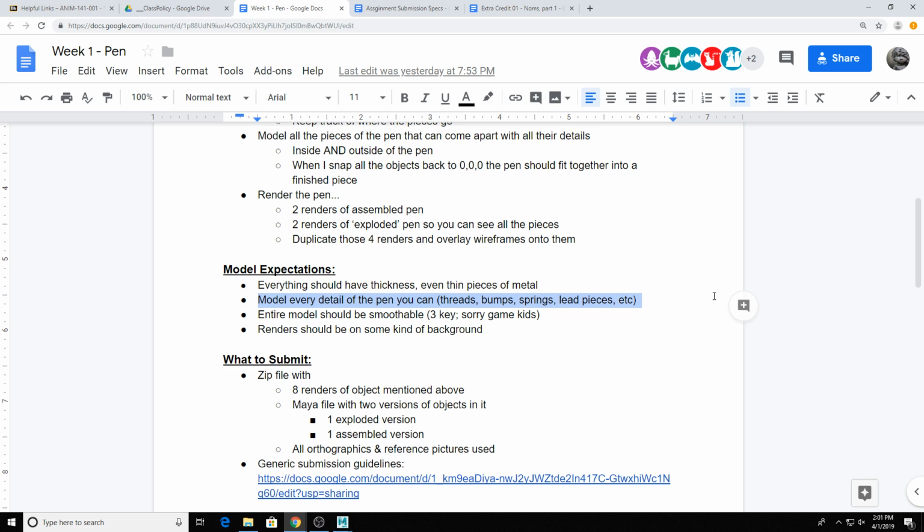And then you're going to try to model every detail on the pen that you can. So threads, bumps, springs, the little bit of lead if you're using a mechanical pencil. Get as much detail in as humanly possible. If you have a weird grip on your pen or pencil that has weird lumpy designs, do your best to model those in. That's actually one reason I showed you Poke, because a lot of times pens and such have weird grips on them.